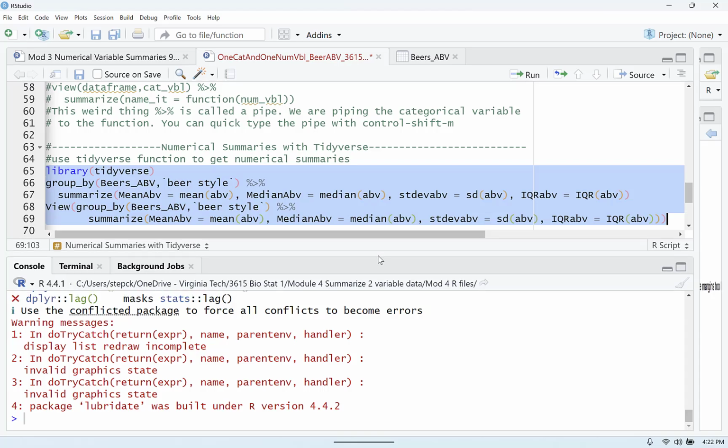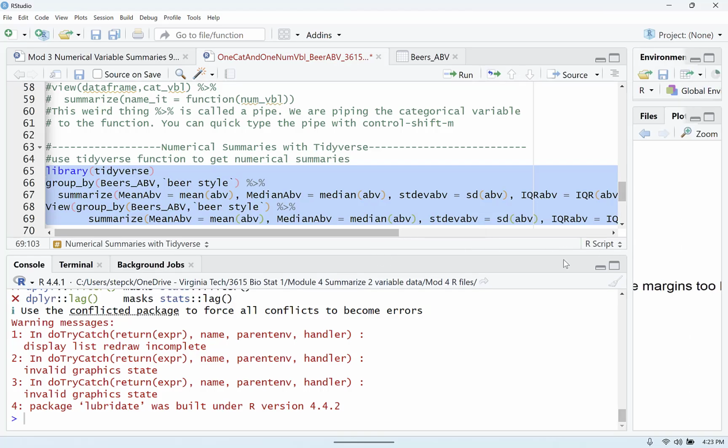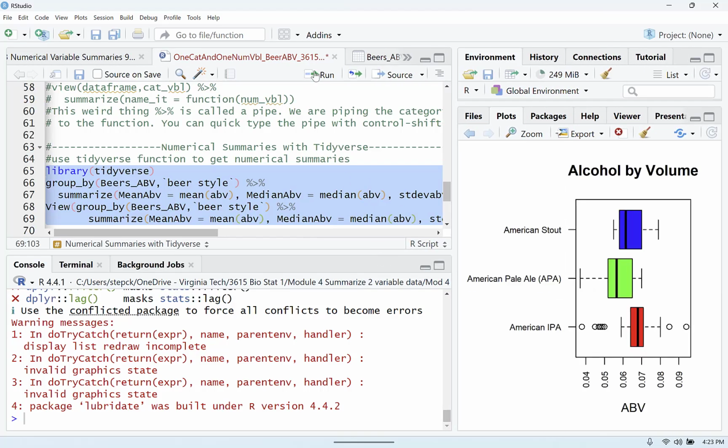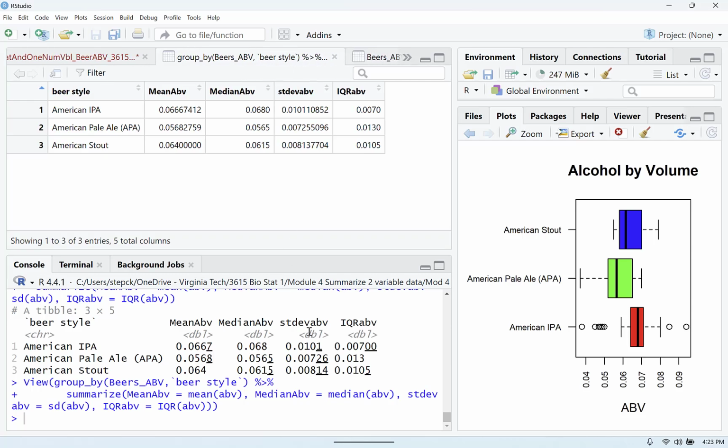And I need to give myself a little bit of room. So I highlighted them all and I'm going to run them. And I get output here in the bottom. But because of the way we did this in the tidyverse, tidyverse gives me a very nice table output. And this table you can put into a document, you can cut and paste it. And so I would just cut and paste this using the snipping tool.